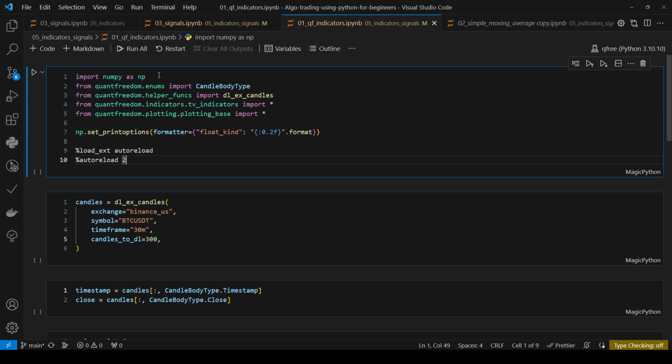So first thing that we're going to do is just start with our imports. As you guys can see, we're going to do import NumPy as np, then from quantfreedom.enums import CandleBodyType, from quantfreedom.helper_funcs import dl_ex_candles, and then from quantfreedom.indicators.tv_indicators import star. This is just going to import everything. And then quantfreedom.plotting.base import this. And again, I'm constantly updating Quant Freedom. So if these imports don't work, or maybe I haven't changed something, this is exactly why. Again, you're going to the Discord to ask questions if you need to.